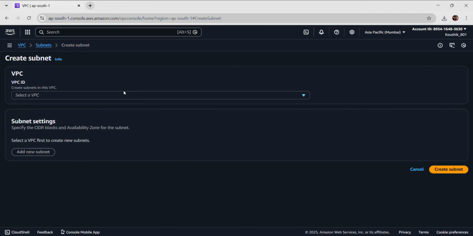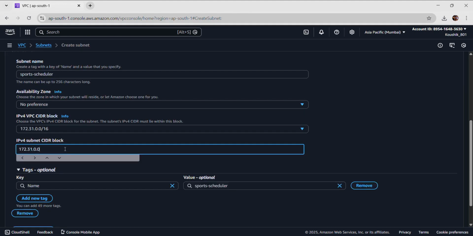Now let's see what we are using in this demo. Here we are working in the Asia Pacific Mumbai region, that is AP South 1. A VPC already exists, and inside it we will create subnets and launch EC2 instances. Let's talk about subnets.